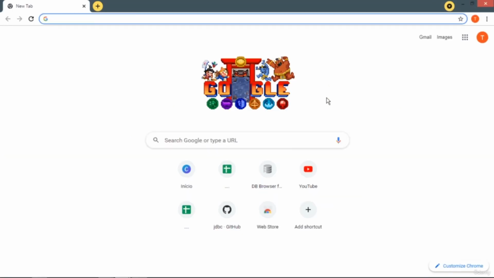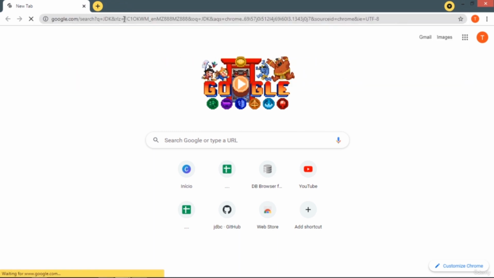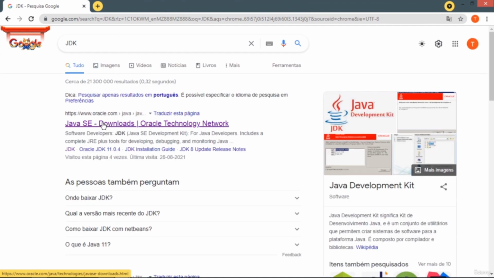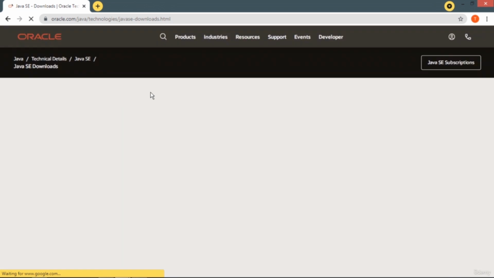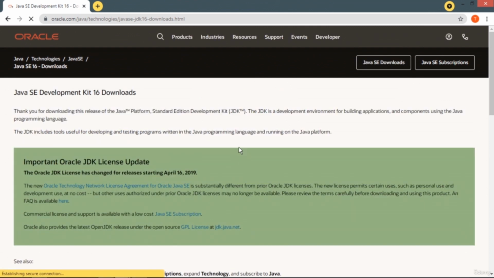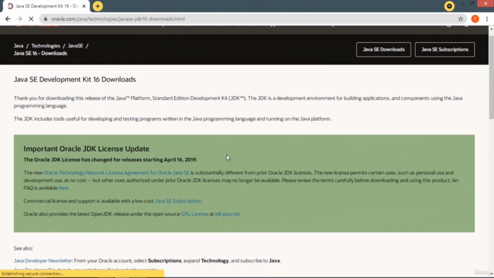I have here a tab opened. It doesn't matter what browser you are using. All we want to do is to download the software. Let's open here JDK and click on the first link, Java SE. SE means Standard Edition. Here we have the latest version. At this time that I'm recording this video is 16. So download the latest version that is available at the time that you are watching this lecture. Just click here on JDK, download. It's simple to download this file.